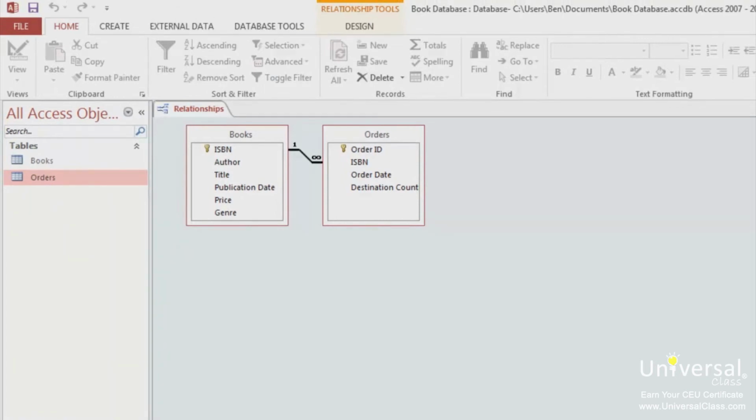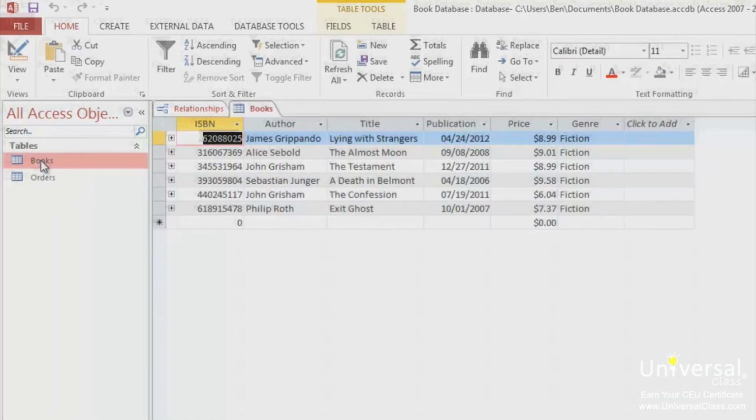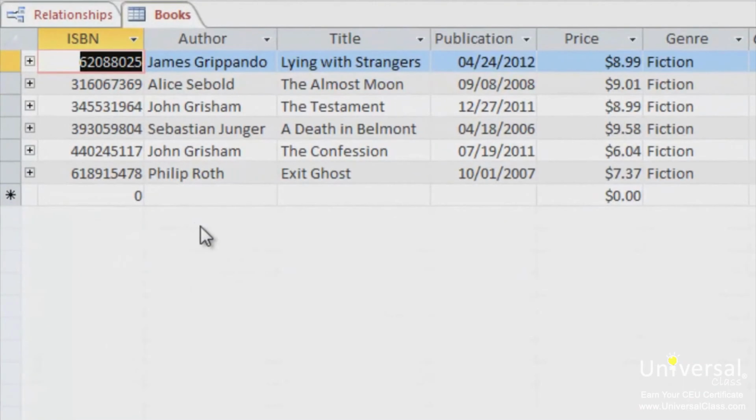A helpful feature of Access 2013 is the ability to easily view related data once a relationship is set up. We can go into our books table and see what orders relate to that book. Open the books table by double-clicking on it in the navigation pane here. You can see on the far left of each record is a plus symbol. This indicates that the record can be expanded. Click on the plus symbol for a record.